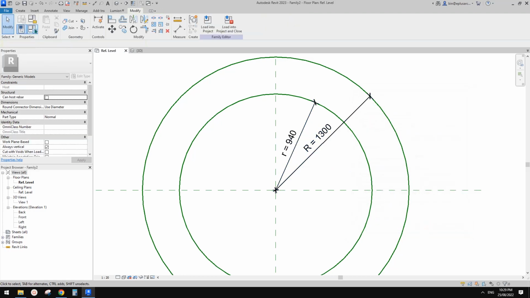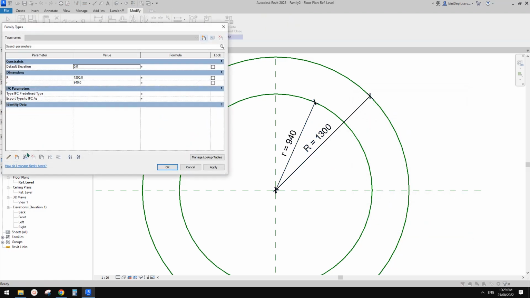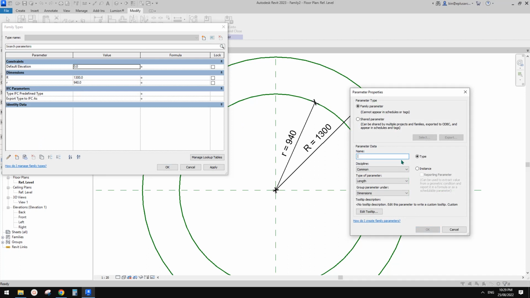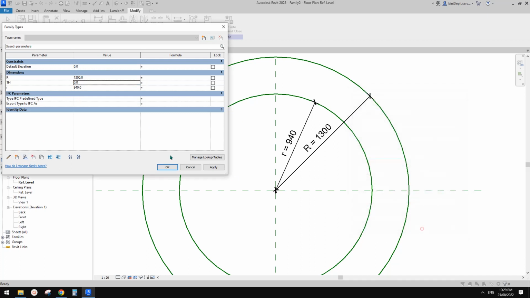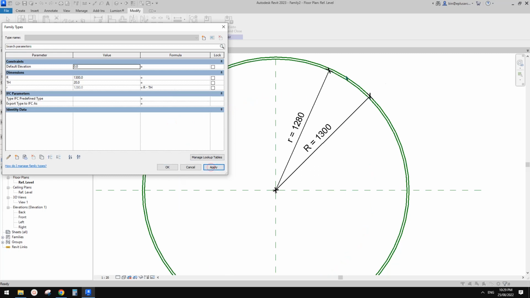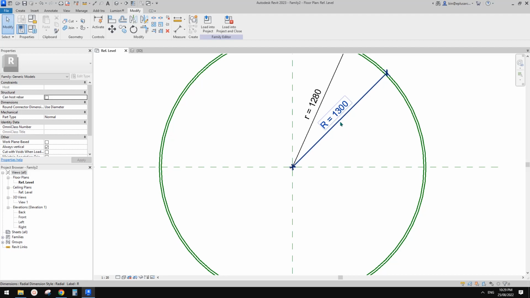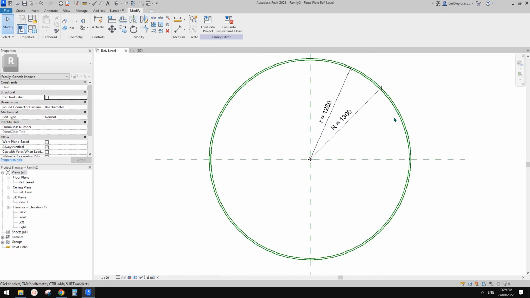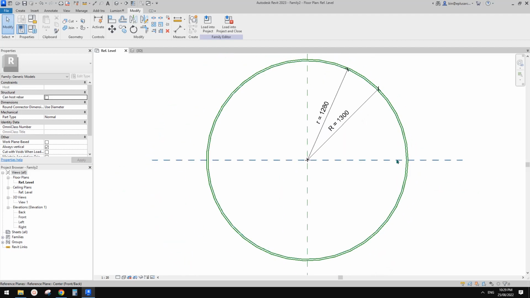Then I'm going to create a parameter for the thickness. I'll call it th and make it a type parameter. I'm going to type in 20 mil, and then the small radius, the lowercase r, equals the capital R minus the thickness. So this will give us this. I'm going to just leave it here for now.